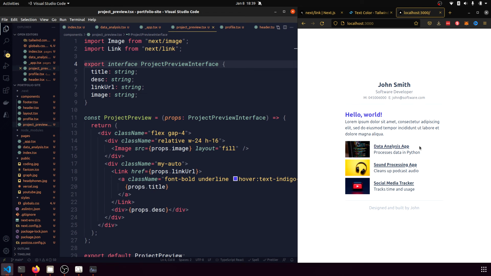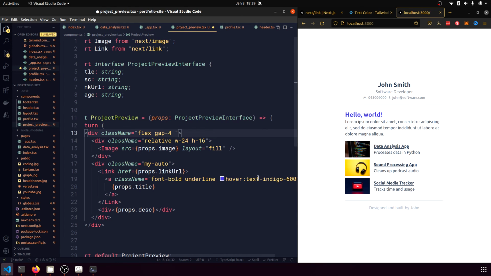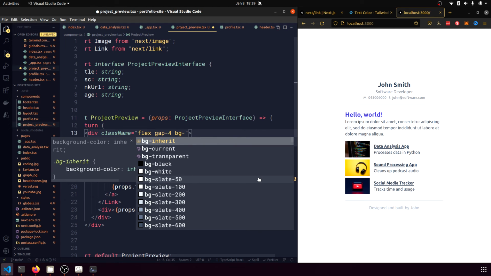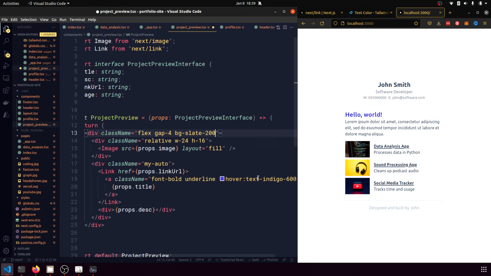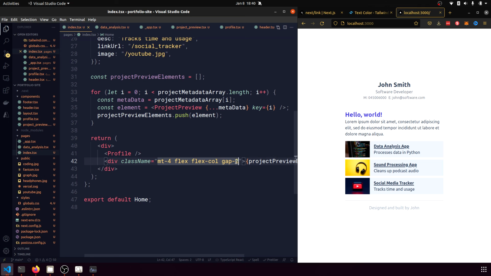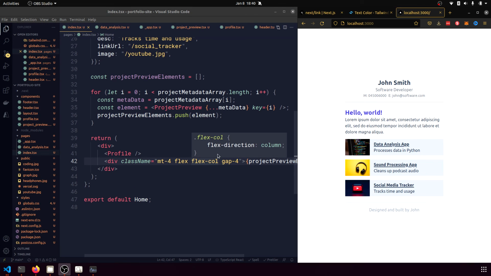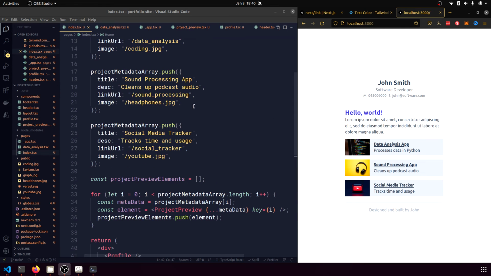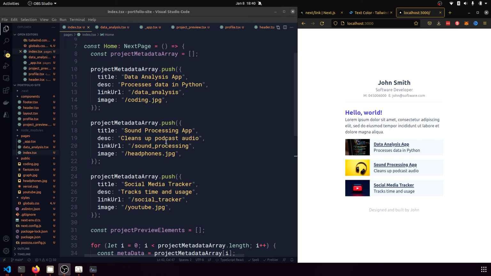I'm also going to try giving it a little bit of a light colored background just to differentiate it visually from the rest of the site. Okay, so now I've got my little previews working, but I actually haven't created these pages. So I'll just go ahead and do that real quick.